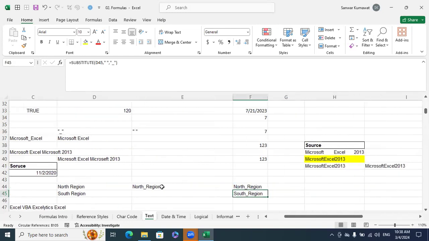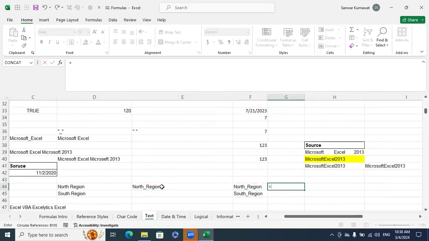Now I want to change this region to zone. Can I take it? Substitute. All text is this. All the text is what? Region. New text is what? Zone. ZONE.